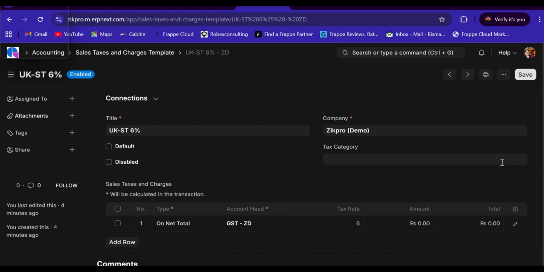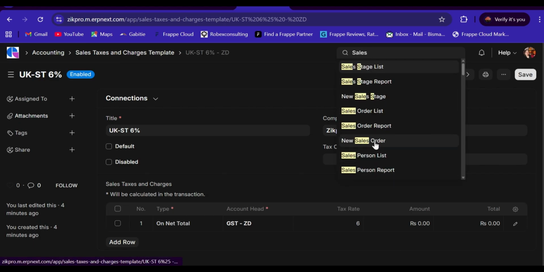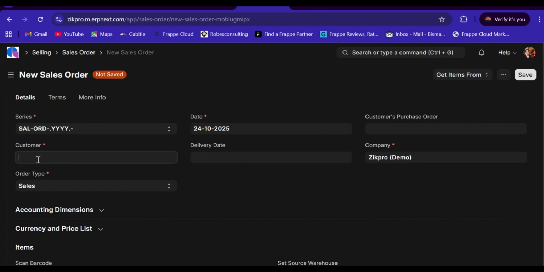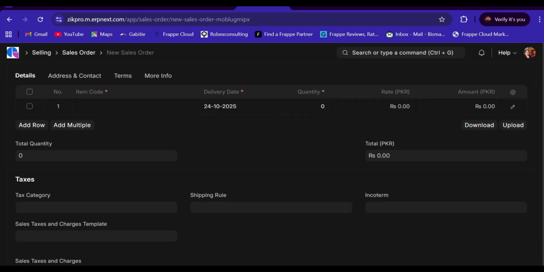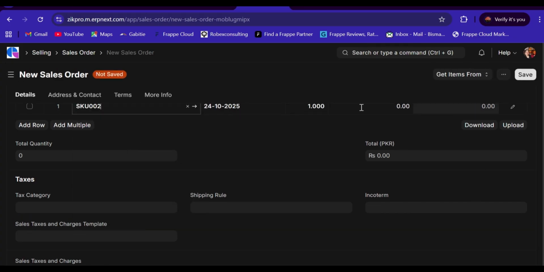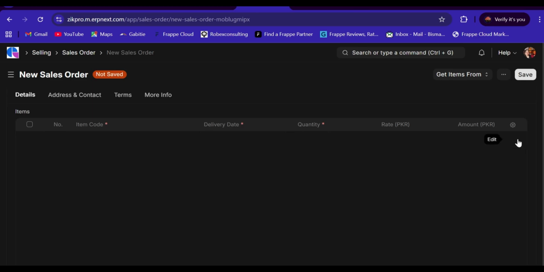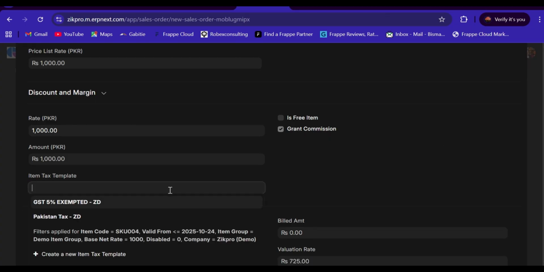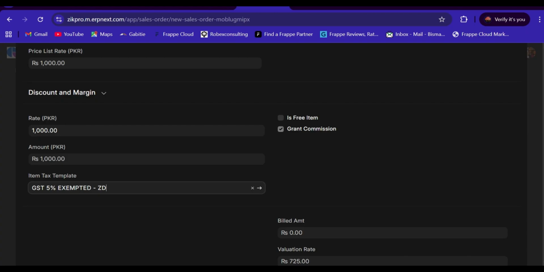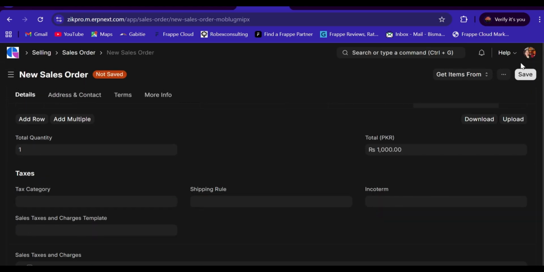You may also manually choose or edit the item tax template per item directly from within a transaction. From here, choose the existing item tax template. Save and submit.